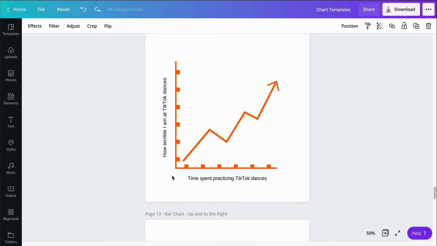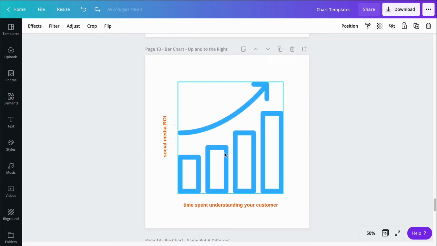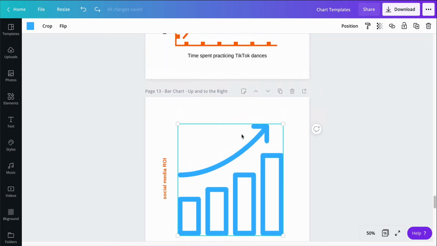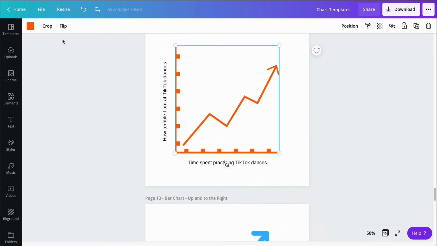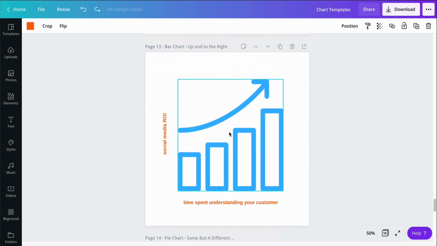A common trend among charts is this up and to the right trend. This one's a little chaotic, but talking about the more I practice TikTok dances, the worse I get at them on this chart, just having a little fun with that concept. Another up and to the right with these bars. These are just static shapes. You can't change the data here. You can change the color if you want to, but you can't actually change how these shapes look.